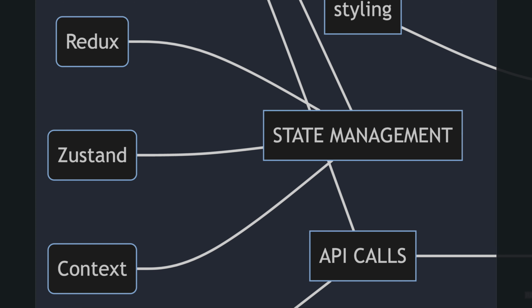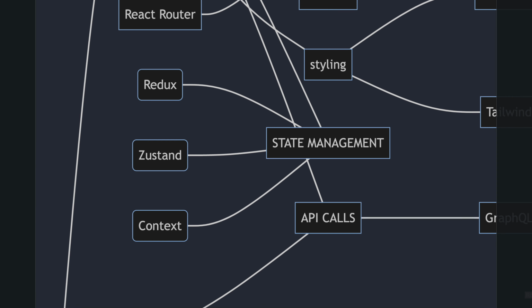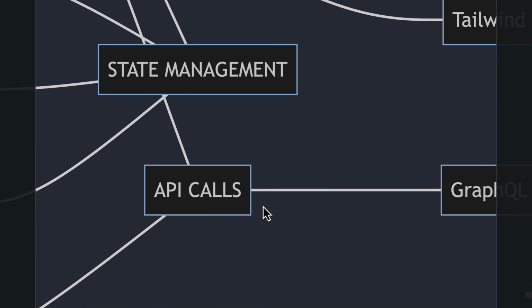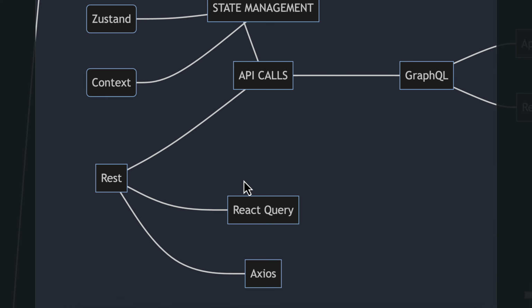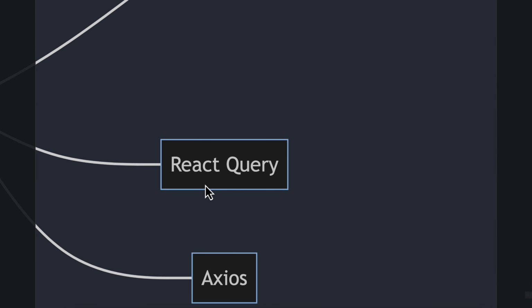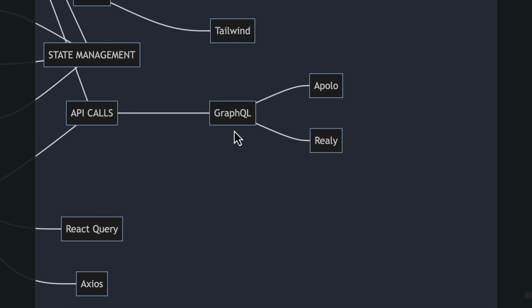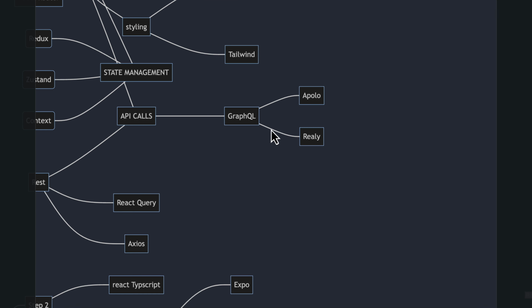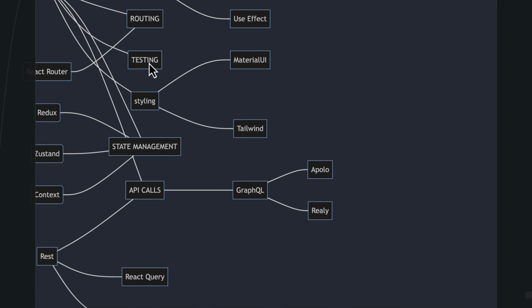Finally, we'll learn how to make API calls in React. So we'll use REST APIs with libraries like React Query and Axios. We'll also explore GraphQL using libraries like Apollo and Relay. And of course, we'll cover how to test your React applications to ensure they work as expected.